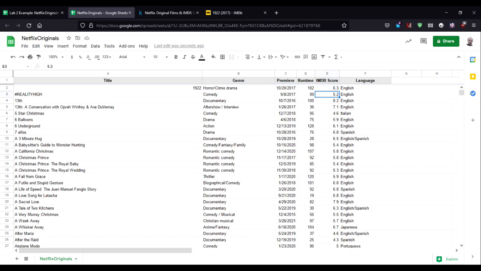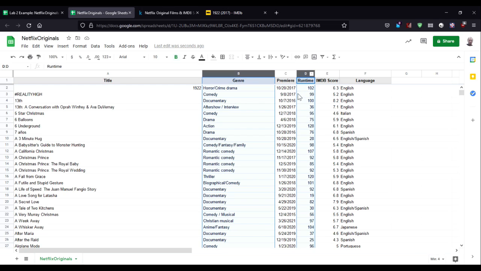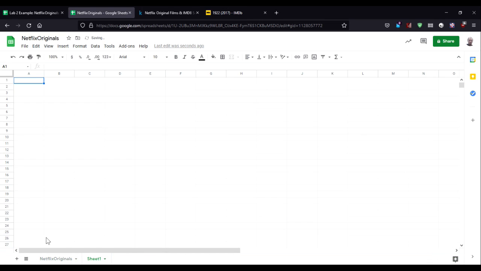What we're going to start off doing first is I'm going to take a subset of this data, not all the columns, just a couple of them. I'm going to grab the genre column by clicking the letter B at the top of that column. And I'm also going to grab the runtime column by holding down the Control key and selecting column D as well. Control C will copy these two, and what I'm going to do is add a new sheet and paste my data there. Control V.